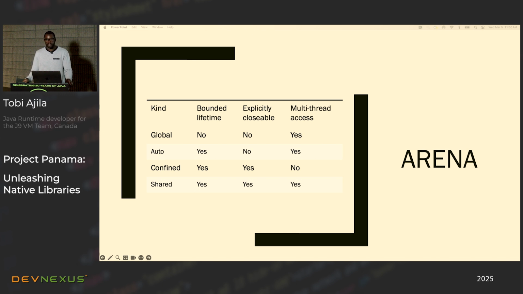The other property is explicitly closable. So this describes if the memory returned here is explicitly closed, as in explicitly freed. So in the case of global, it is not explicitly closable because it's never closed. In the case of auto, it's not explicitly closable because that is controlled by the GC. So the programmer is not going to determine the life cycle of the memory segment. The GC will determine when the memory segment is dead. And this is done by just tracking references.